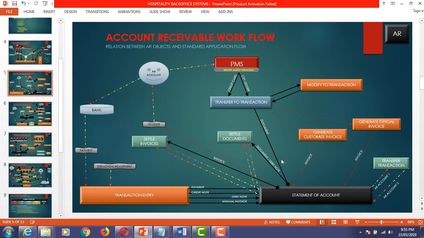After the transfer, the first step you need is to generate the invoices and send the invoices to the clients. The invoice generation method is available in statement of account, and you can also use the generate customized invoice option. Let me show you how it will work.